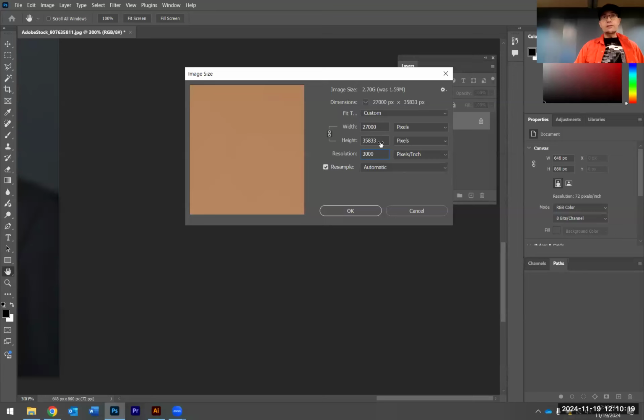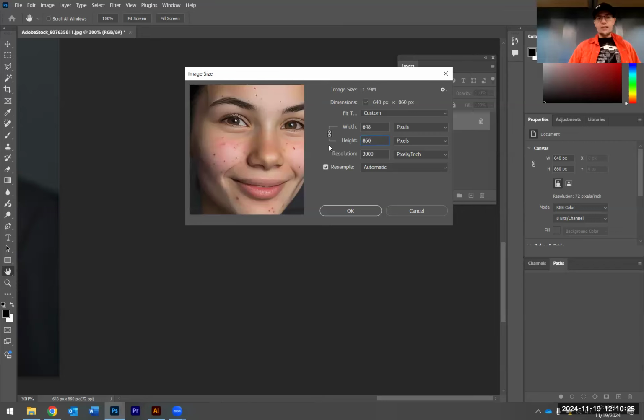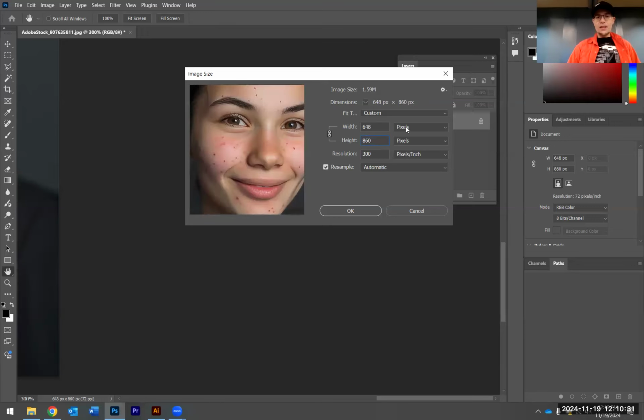What was that height again? 860. Thank you. If I put that to 860, oop, I said 3,000. I don't want that much. That's going to be way too big. 860 and go back to inches. How big is that going to print now? 2 inches. So this is a way that you can tell if you're sizing things for print for a publication.